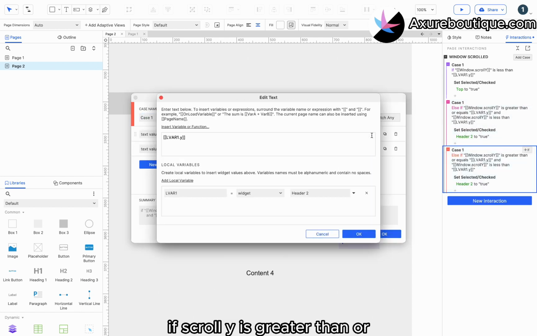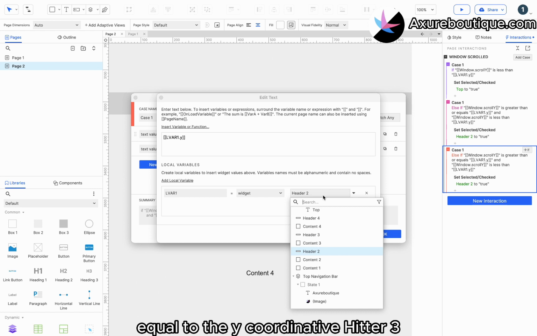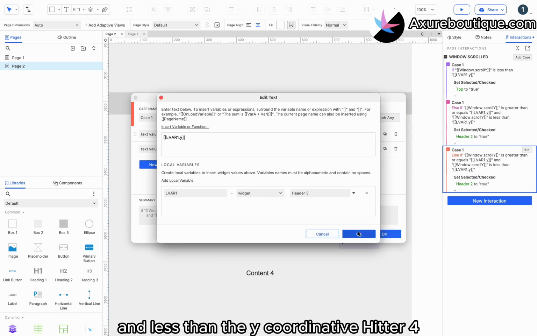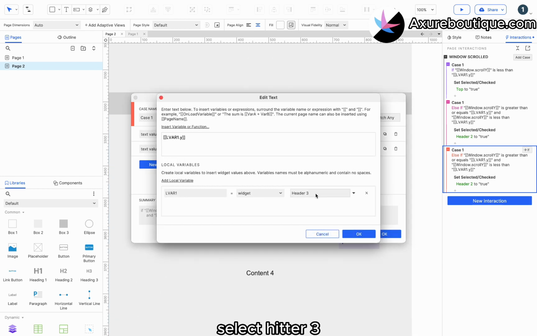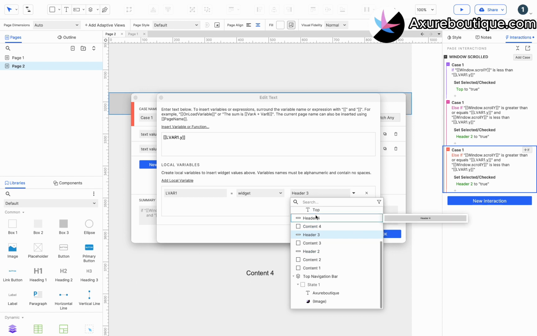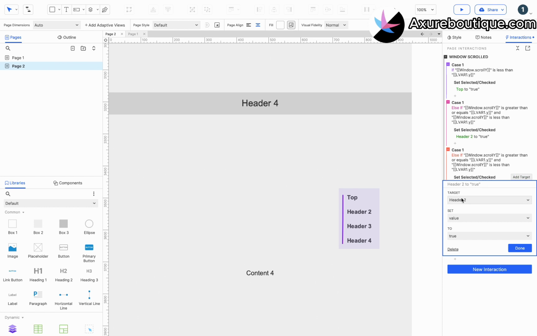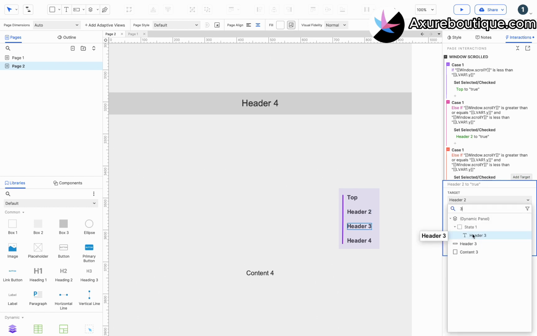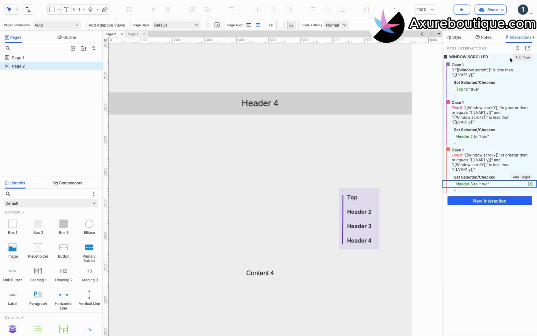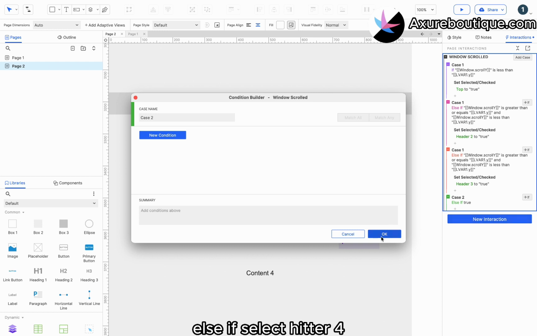If scroll Y is greater than or equal to the Y coordinate of header 3 and less than the Y coordinate of header 4, select header 3. Else if, select header 4.